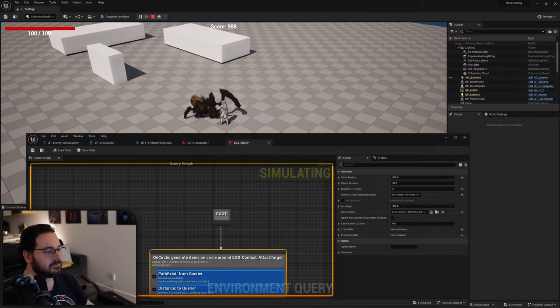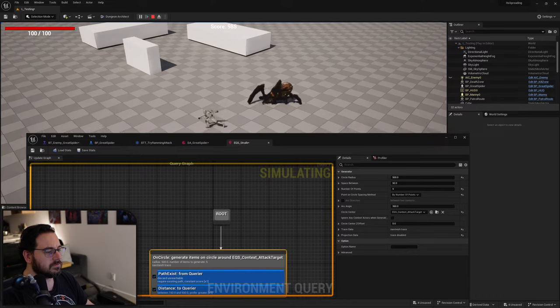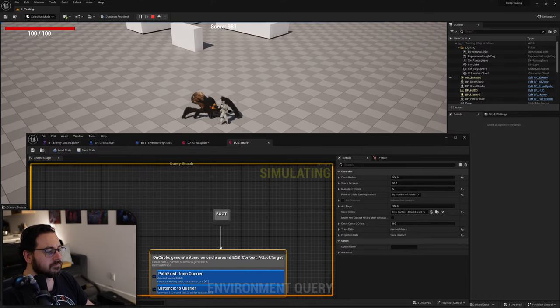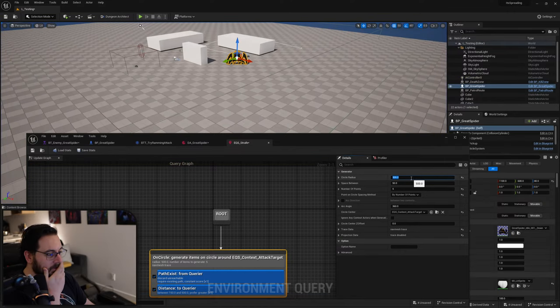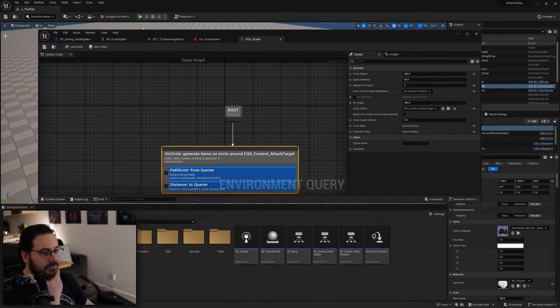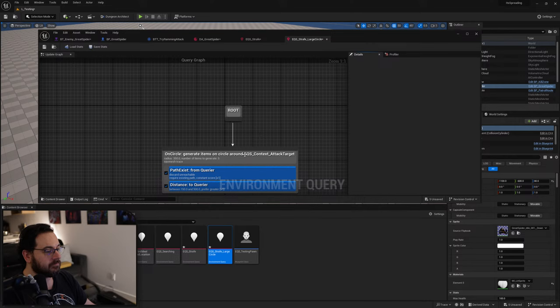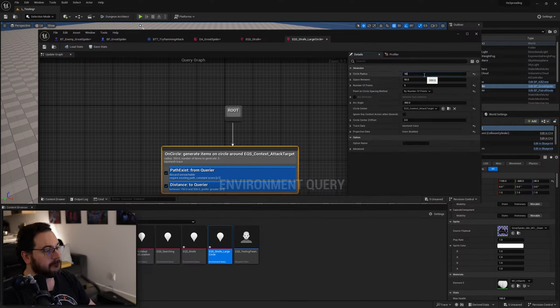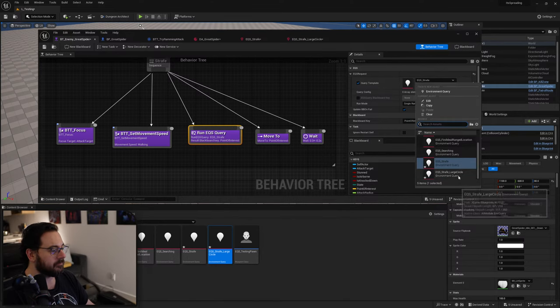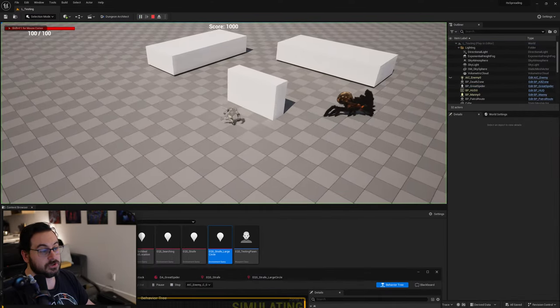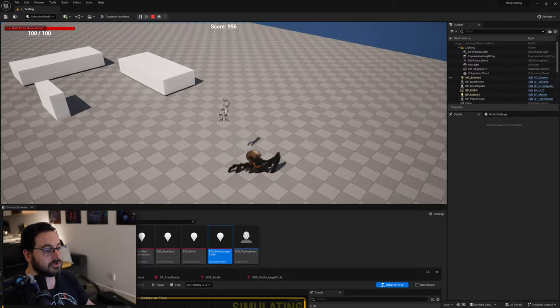Oh. Okay. So there's the problem. Strafe, large circle. And for this one, we'll do 500. Okay. And now on the great spider, we can do large circle. So now it should be fine. You can charge me.